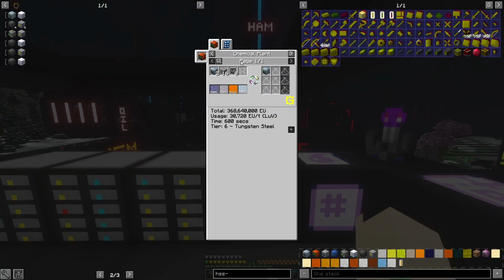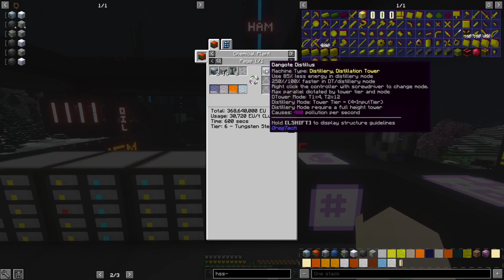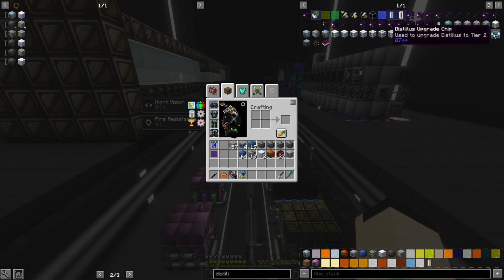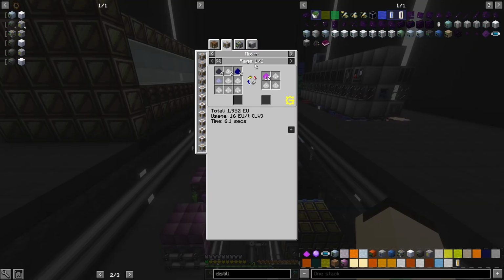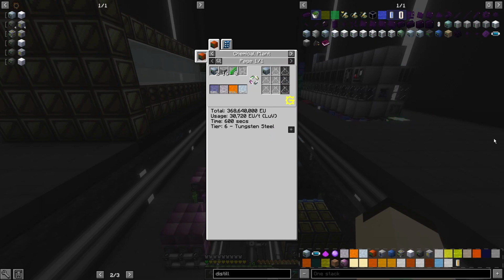To make the Dangote Distillus, I need a chemical plant. I'm not going to set up a permanent one. I'm just going to throw one together for this craft and then disassemble it, because then I have to go through the whole figuring out how to automate it. We're also going to need the distillus upgrade chip. This needs a Woods glass lens, which needs a mixer recipe of stuff that we have. And I've gone through the math for oil processing, and I'm kind of getting some unbelievable numbers here.